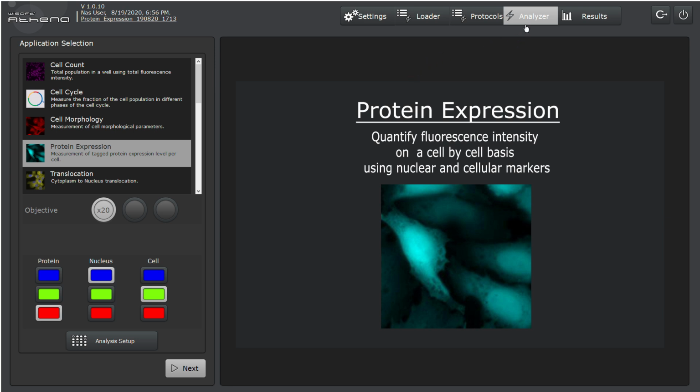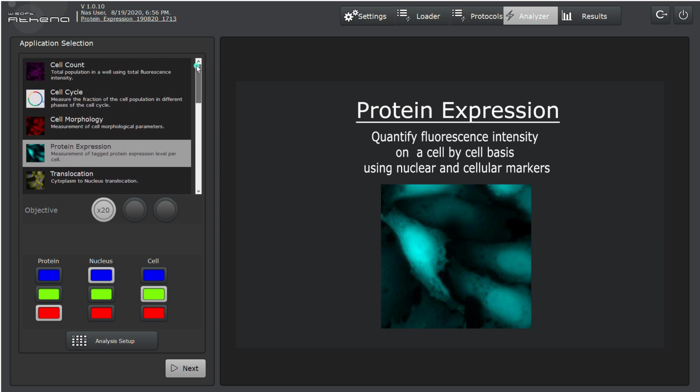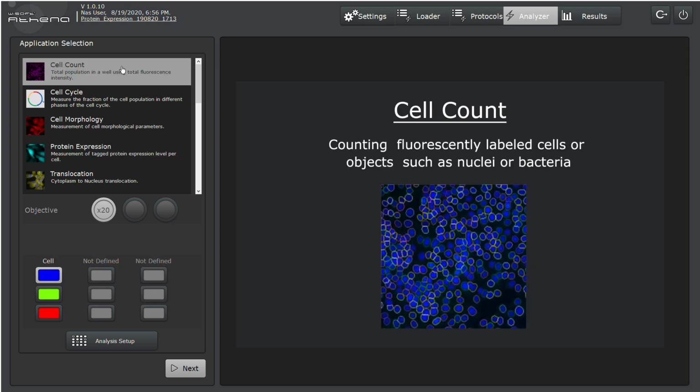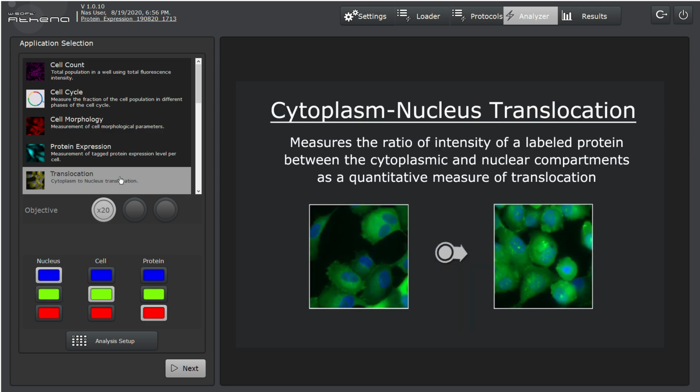Now we are on the Analyzer screen, where we can see the list of potential image analysis applications present on the left. I can scroll down to see the complete list and choose between different applications if I so desire. For instance, I can choose cell count, cell morphology, nuclear translocation, and in each case, we see the buttons representing color channels that need to be assigned to the different objects identified or signal measured in the selected application.